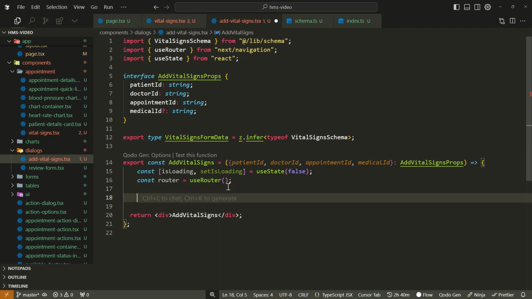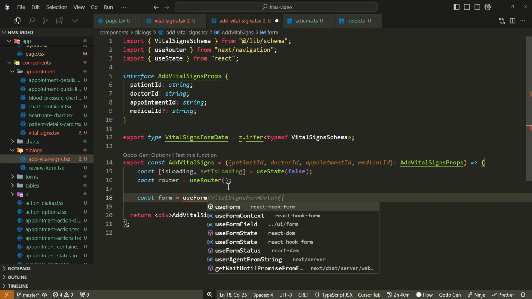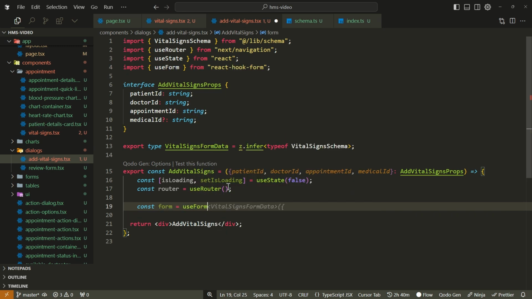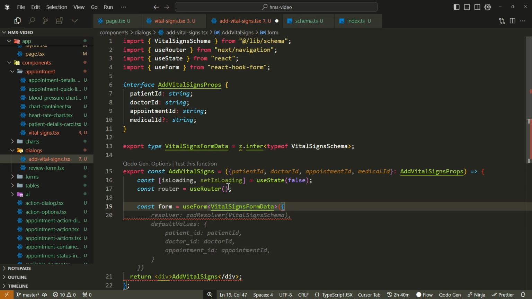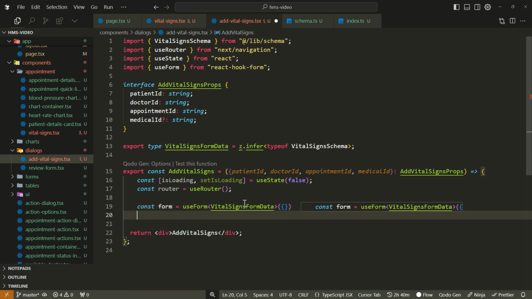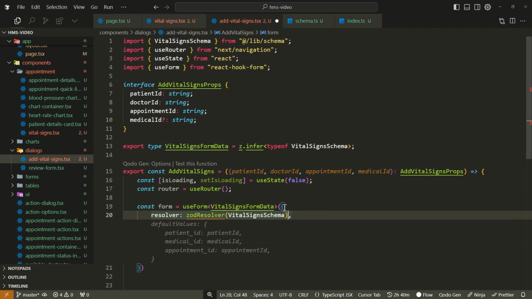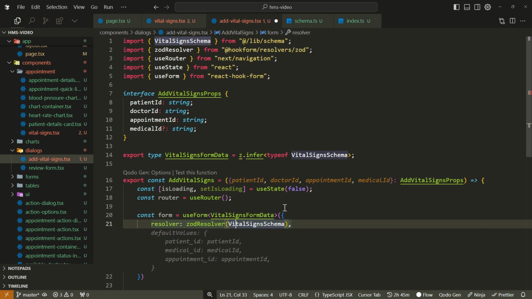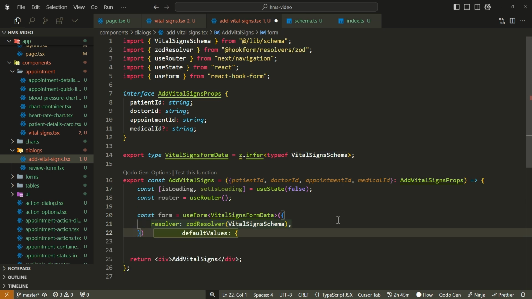So here, now we have this. So we can create the form by saying const form equal to useForm from React Hook Form, where we'll pass in the schema generic type that we have created up here. And inside here, we'll also need the resolver coming from Zod resolvers, zodResolver, and pass the schema to it.